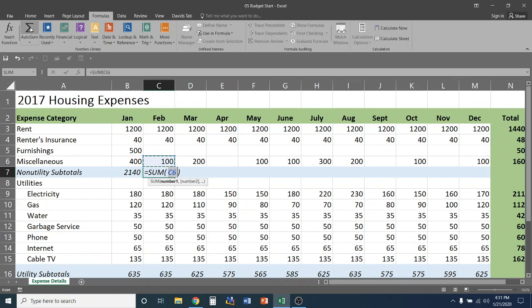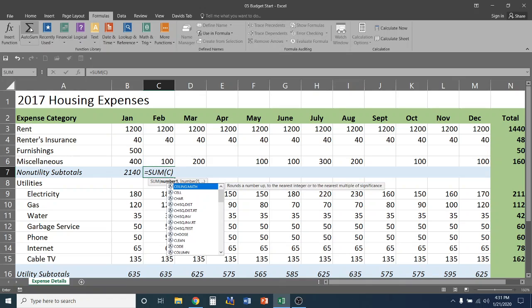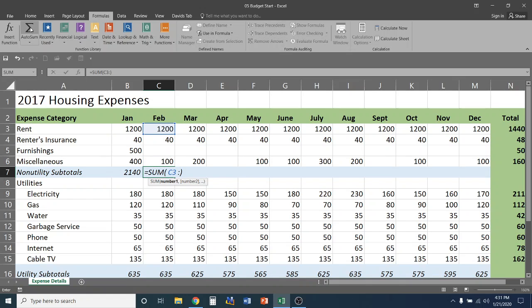So we're going to type C3 colon, so we replace the C6. And then we're going to type C6. Or you could have just backed out to the beginning of C6 and typed your C3 colon. However you want to finish that out. We're going to hit enter. And the result should be 1,340. So that's the sum of the February non-utility expenses.